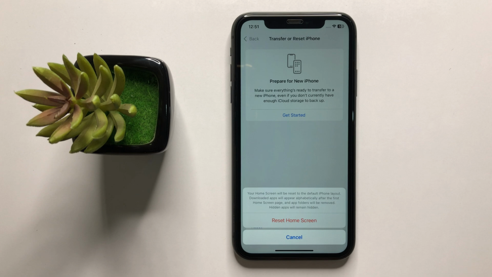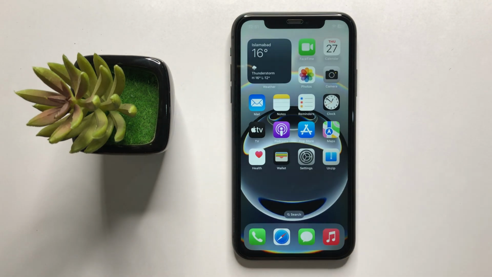So this is the way to reset the home screen layout in iPhone 16e. I hope this video is helpful for you.